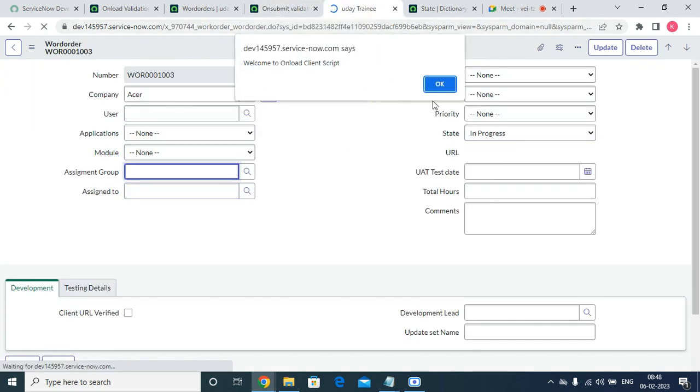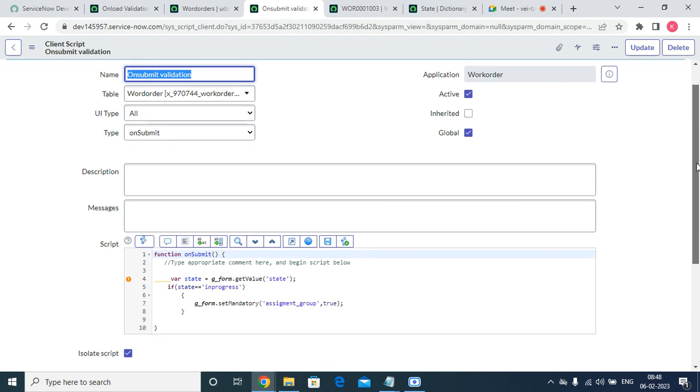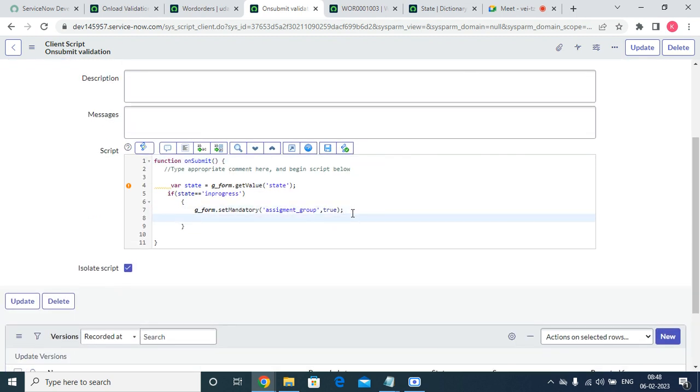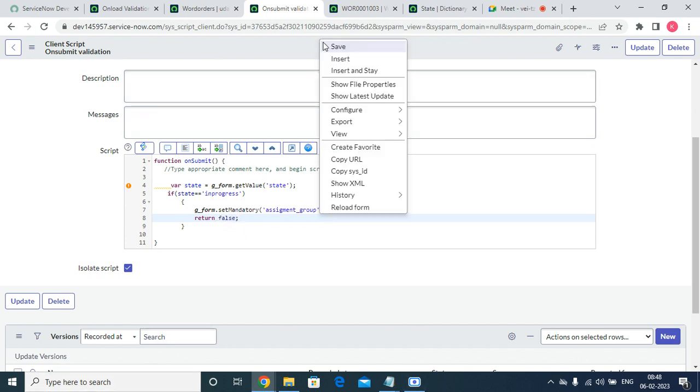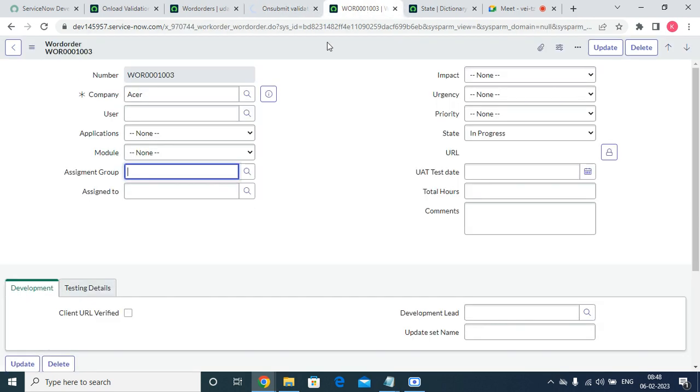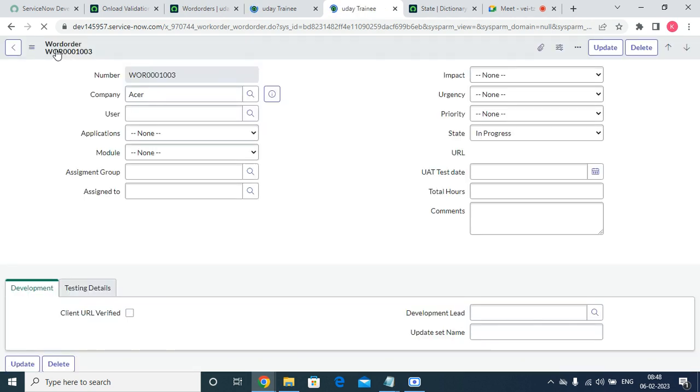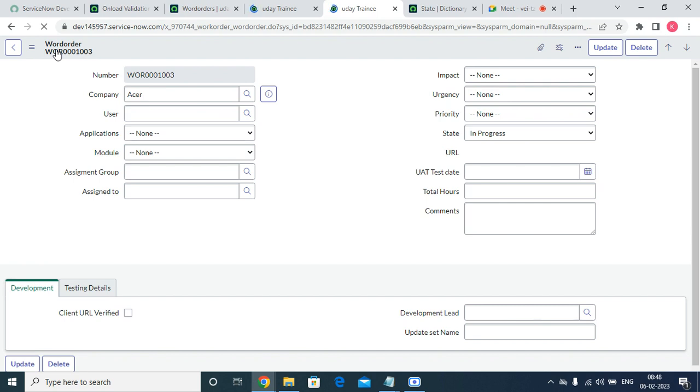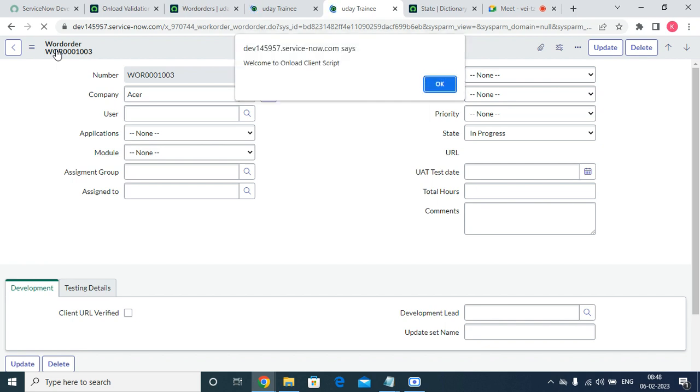So if you want to stop the form submitting, we have to use return false. Return false is a method used to stop the form submission at the client level. So this is one of the interview questions. The interviewer may ask how we can stop the form submission in ServiceNow. Then we have to answer it.